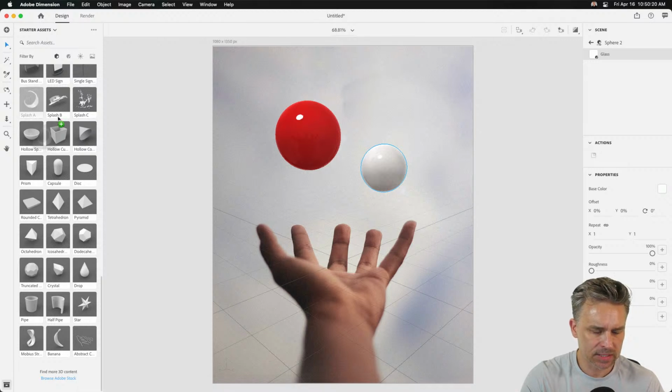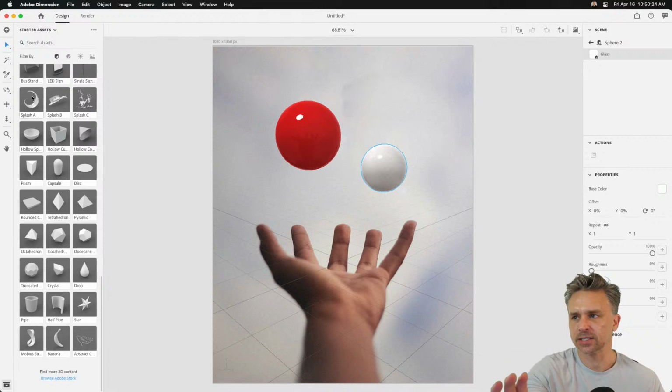Let's do a fun splash. I kind of want to do something else with this splash. Splash is coming later if I have time.